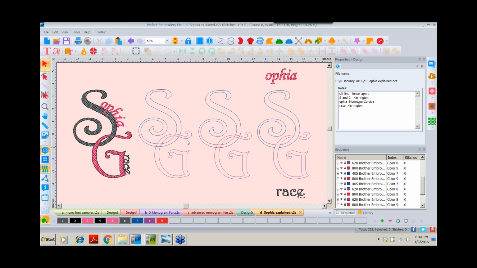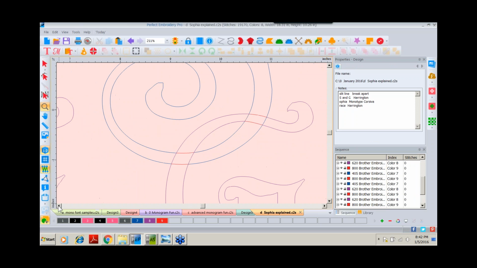Group those. And the G is also a Harrington font. Now, what we have to consider is this area right in here where both of these letters overlap. We need to isolate these two bars on the G to delete them and these two bars on the S to delete them. And the way we would do that is, let's go ahead and zoom in so you can see what I'm doing here.